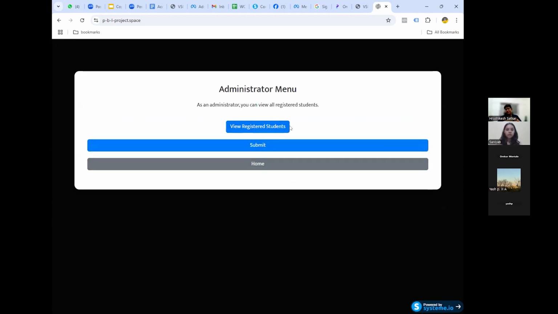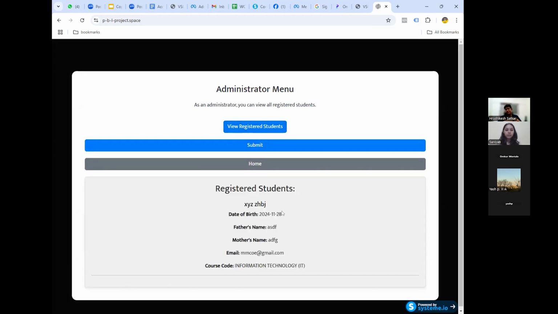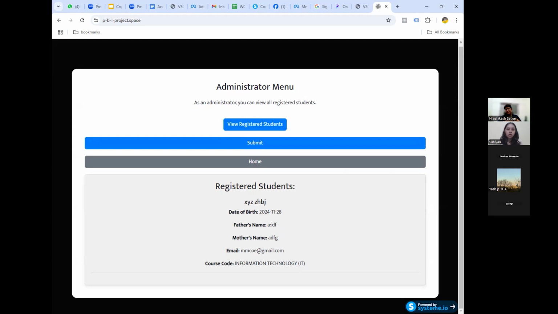Here the administrator can view the students that have registered. For now, the administrator can only view the latest 10 students that have registered. Here the administrator can see all the information about the student, that is his or her name, date of birth, father's name, mother's name, email address, and the course he or she has applied for. And then we can click on home.